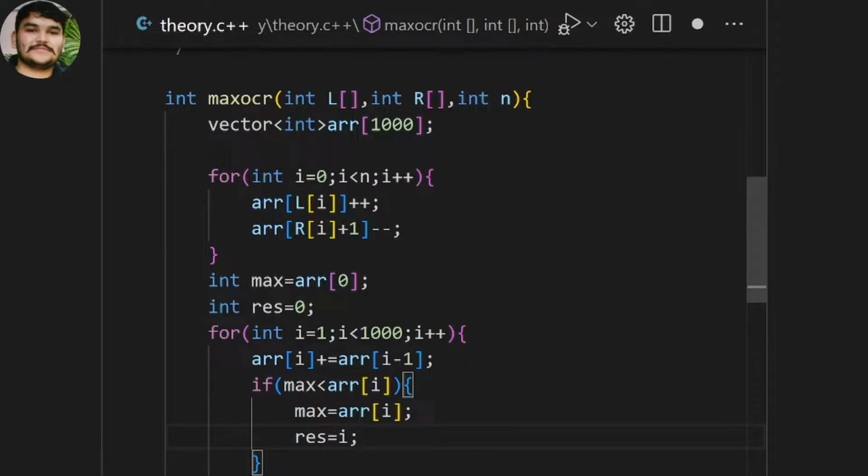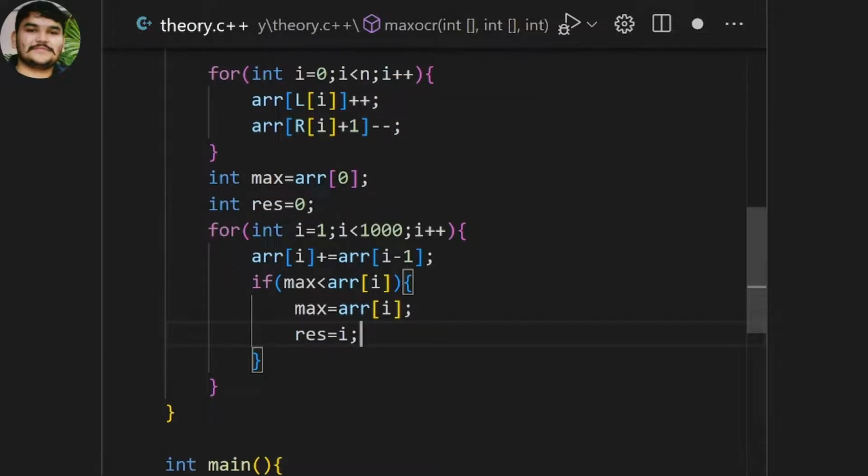The first for loop is used for incrementing the L of ith element, meaning if there is a 1, then index 1 is incremented by 1. After that, for R of i plus 1, that number has already occurred, but to nullify that, I have to do minus minus, meaning I just subtract 1 from that. And after that, I just use the prefix sum from the previous two videos. What I did there is what I'm coding here. So prefix sum is the tool I am using here.